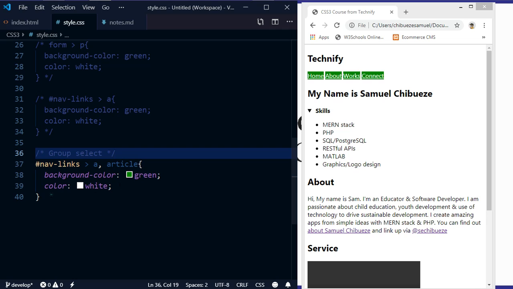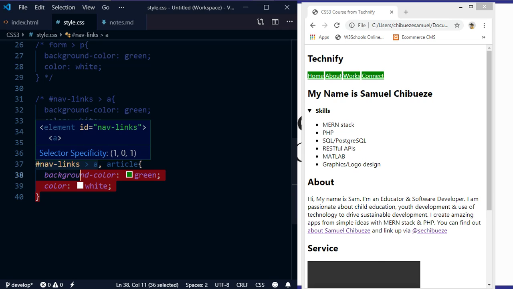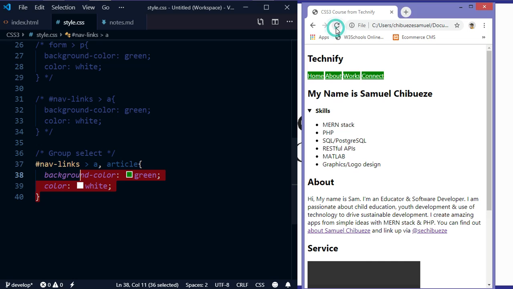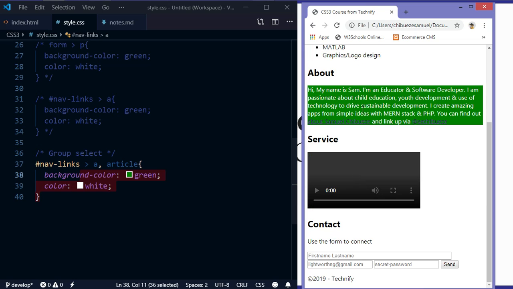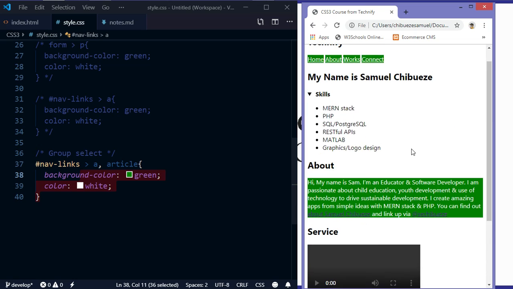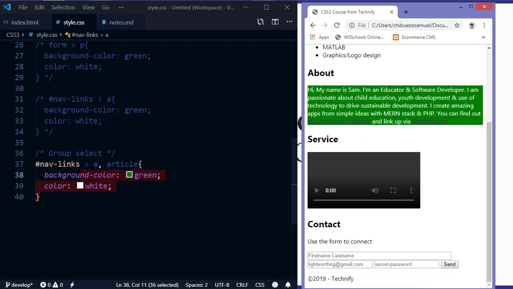This style will be applied to the article, and will also be applied to the anchor tags that are inside the element with an ID of nav links. So when we hit save and refresh, you can see that it's being applied to the elements that have those specifications. So that's how we can select by a group.